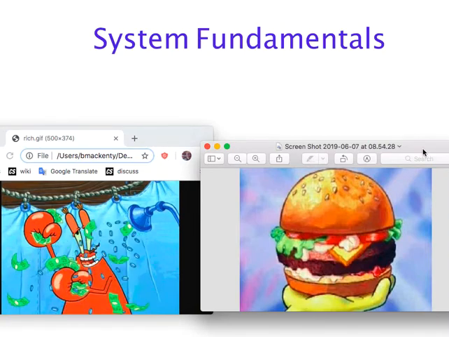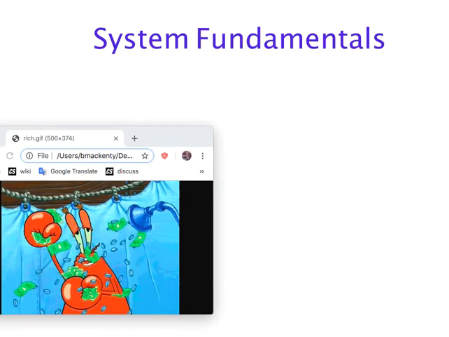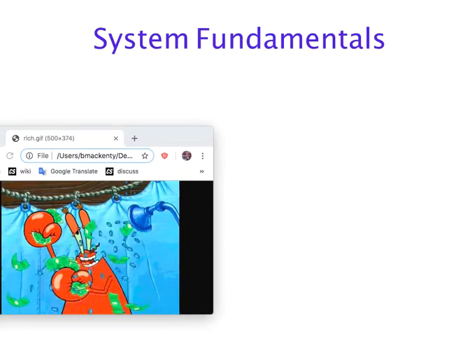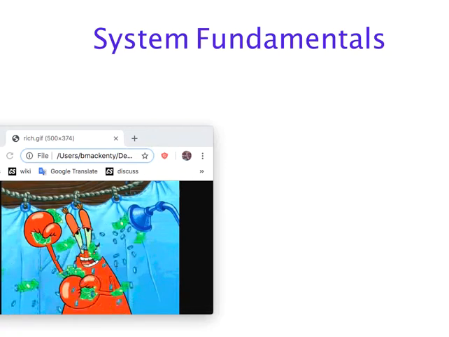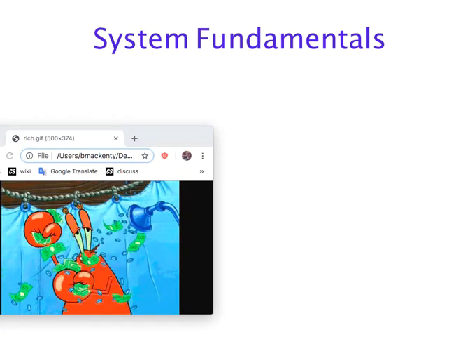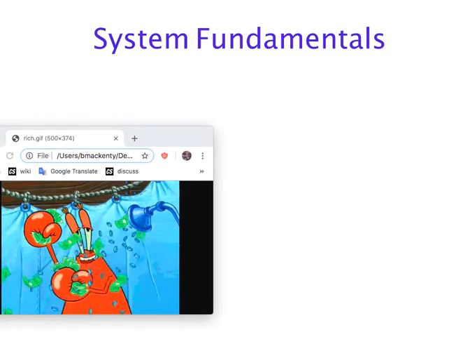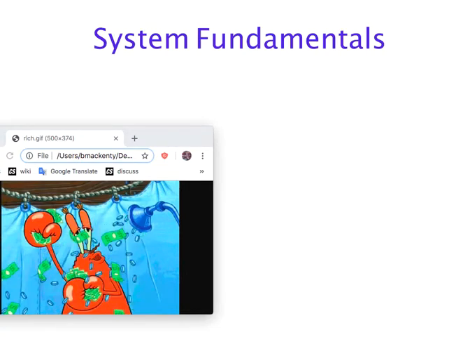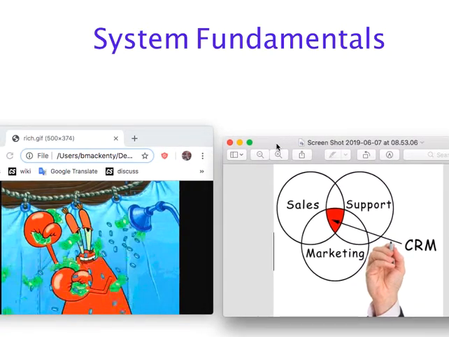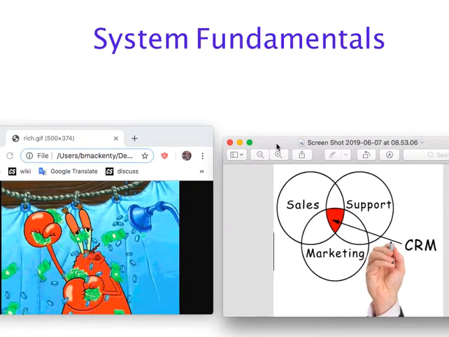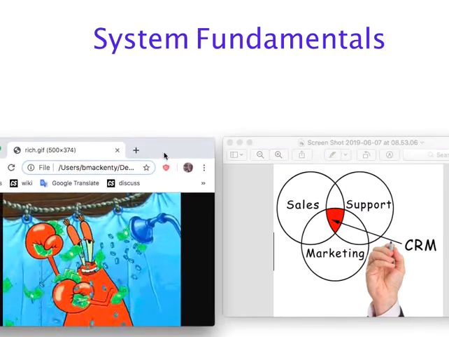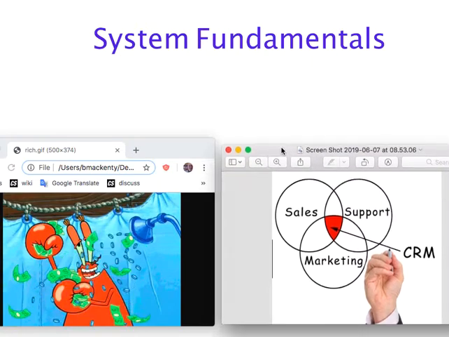So he's done some thinking, and he's realized that what he really needs is a better system to manage his company. Specifically, he needs a better way of coordinating his sales, his support, and his marketing. So when we want something like that, Mr. Krabs is going to come to you and ask you to design and build something called a CRM, a Customer Relationship Management System. Now, you don't need to memorize any of this. All you need to know is that you've got a client or a customer, Mr. Krabs, and he wants you to design and build this system.